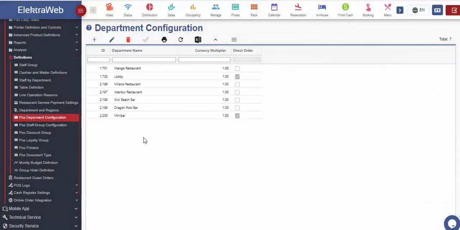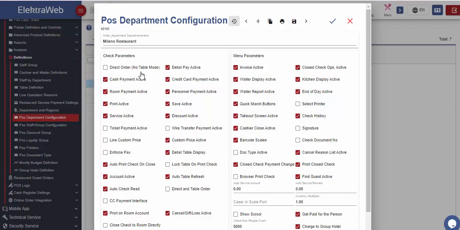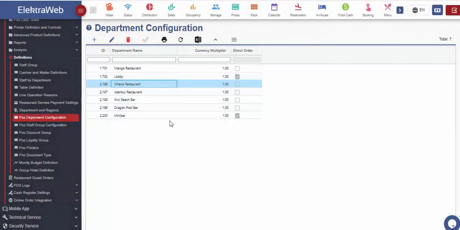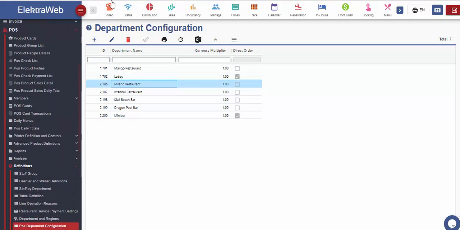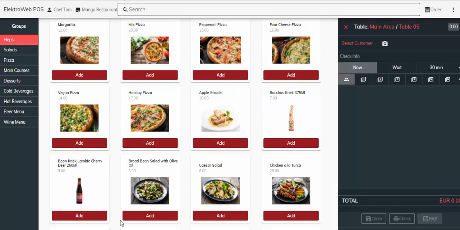Similar configurations can be made for the related F&B department. For example, we can make the settings based on whether this is a department with table order or without, based on the type of payment options allowed for this specific department, etc. Once these basic settings are made, we can proceed with further definitions and use of the POS system.